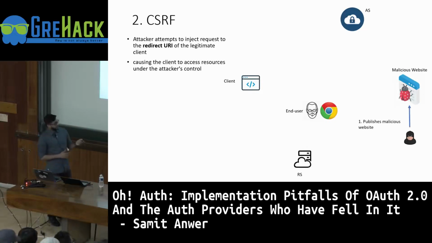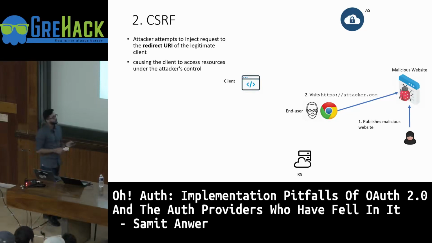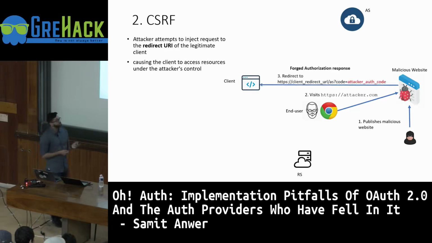So let's say the attacker publishes a malicious website and the end user visits this website, attacker.com. Now the malicious website needs to generate a forged authorization response, and in the response, it needs to replace the code with the attacker's auth code. The attacker can initiate an authorization himself and replace the code with the attacker's auth code instead of the legitimate end user's code, because he can't figure out the end user's code, but he can always replace it with his own code.